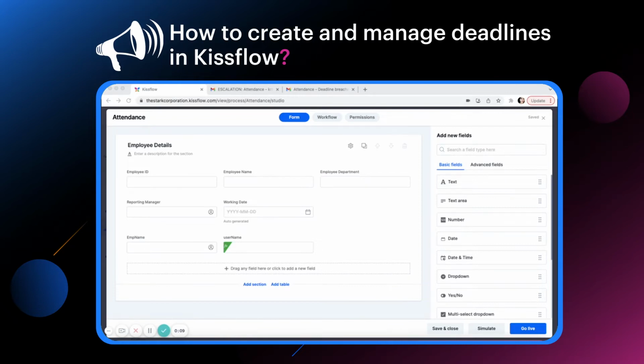Today we'll be discussing creating and managing deadlines in a workflow. Adding a deadline, notifying and escalating when an item needs to be addressed is important for tasks to be completed in a timely manner.